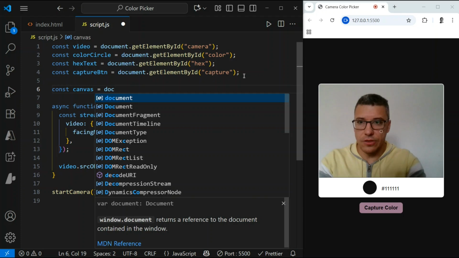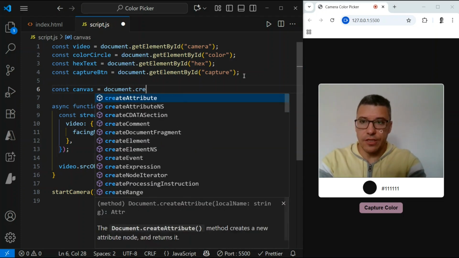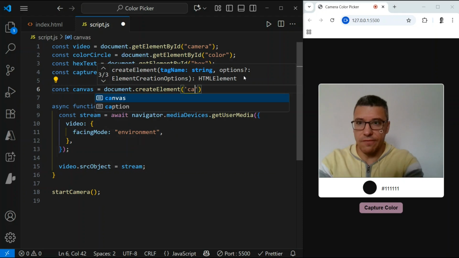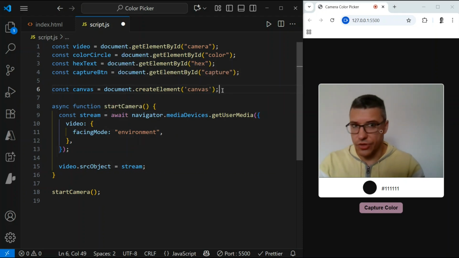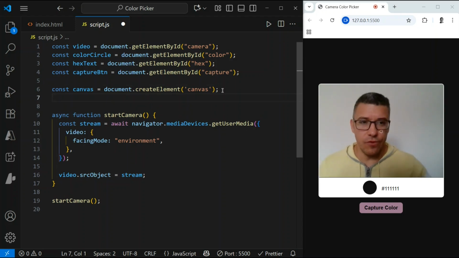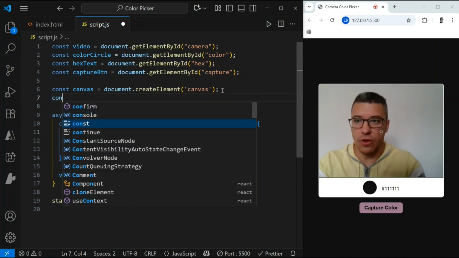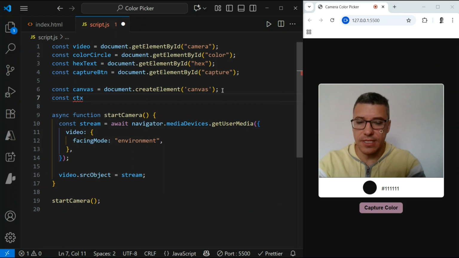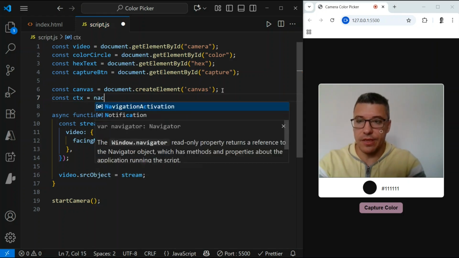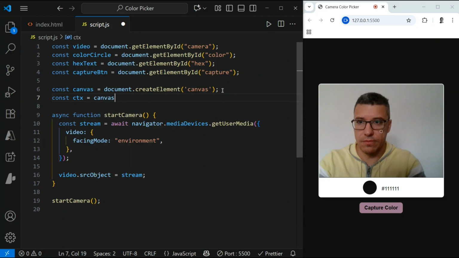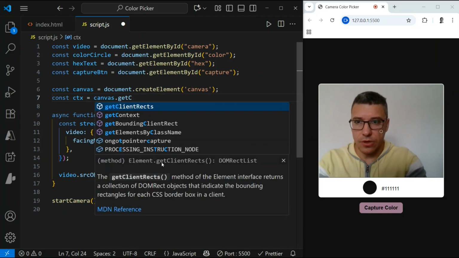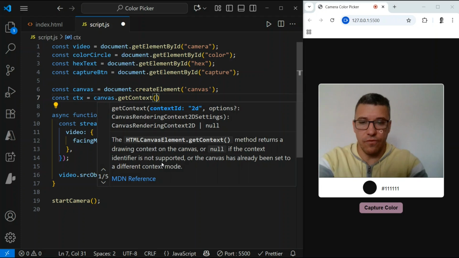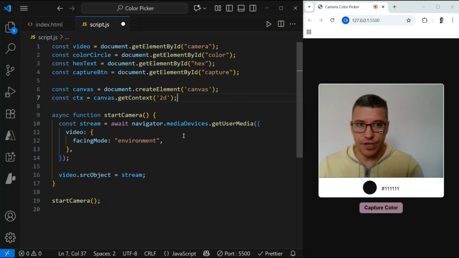It will be a document, create element, and of course I want canvas. Okay, I just realized my hair is messy. Sorry about that. Now if you ever worked with canvas, you know that you have to have a context. So I will have constant ctx, and it will be my canvas.getContext, and of course I want 2D to be my context, not 3D but 2D.